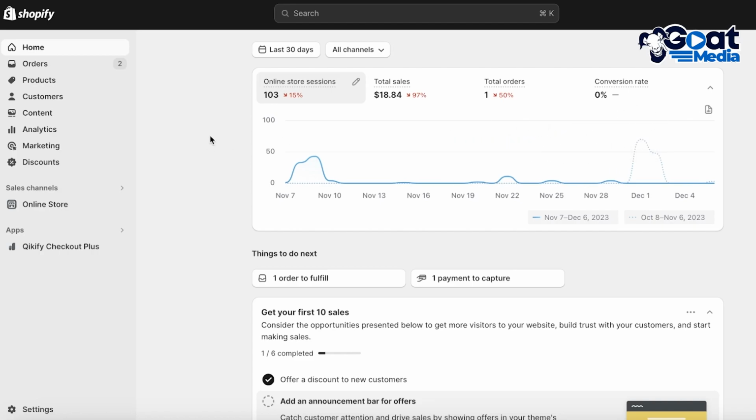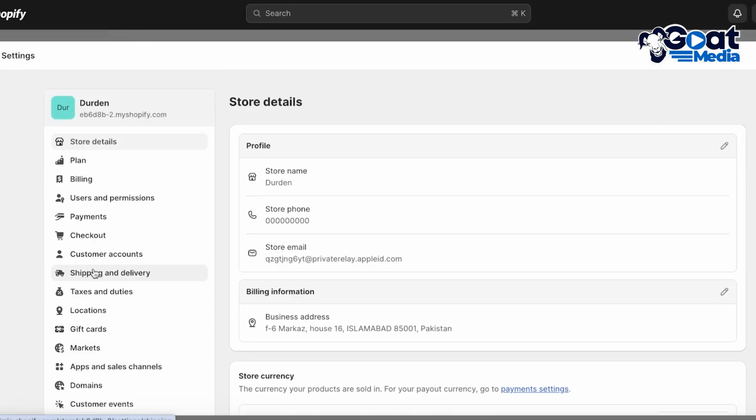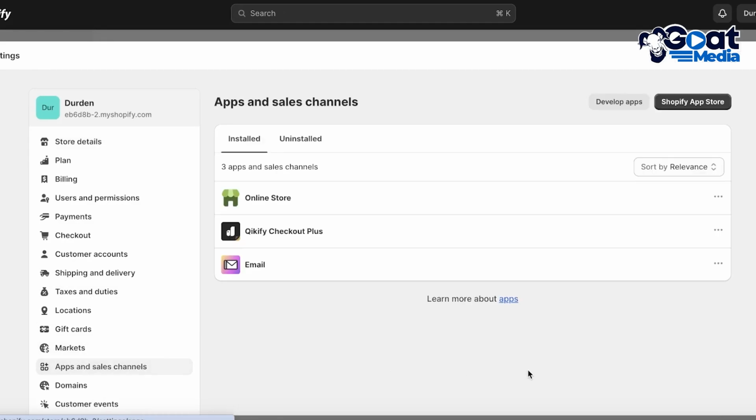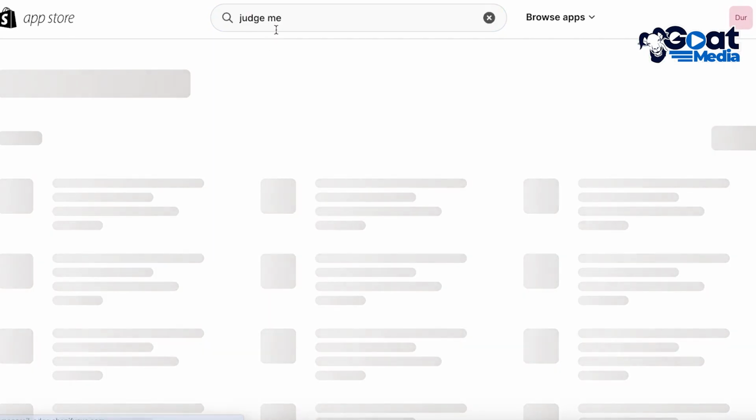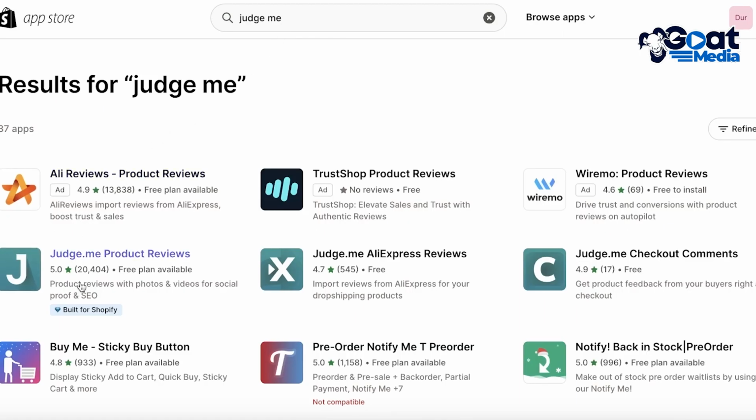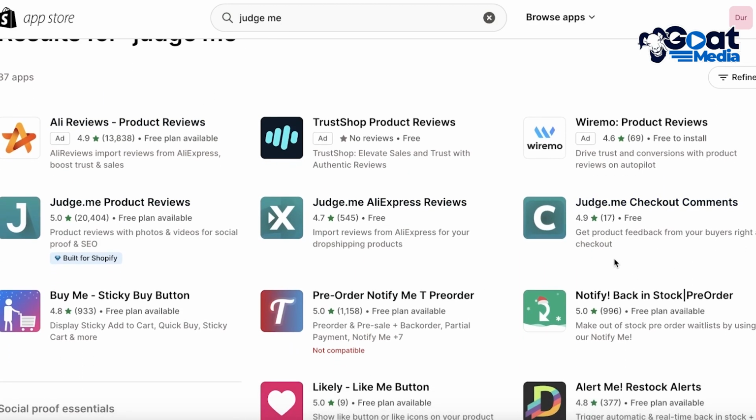Once you have opened up your Shopify store dashboard, click on Settings on the bottom left, and then click on Apps and Sales Channels. Once you click on that, click on Shopify App Store on the top right. Once you click on your Shopify App Store, you want to search for Judge Me over here. Once you search for Judge Me, you're going to be able to see three applications.